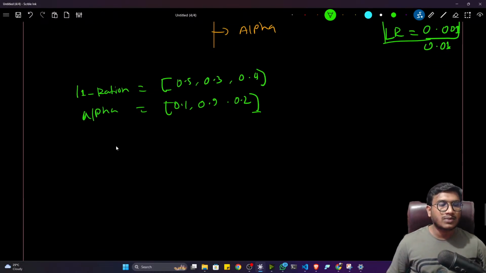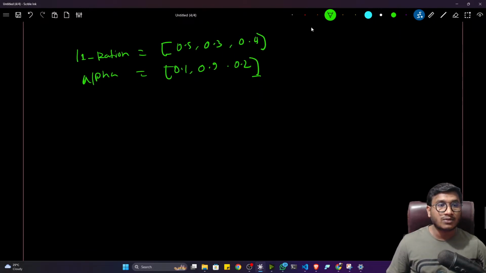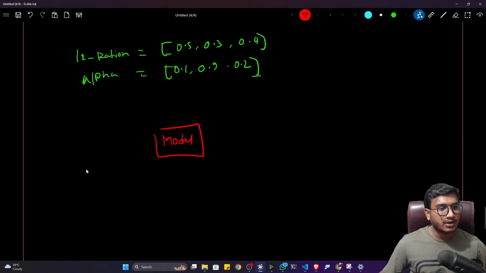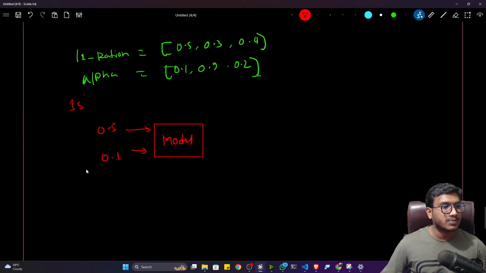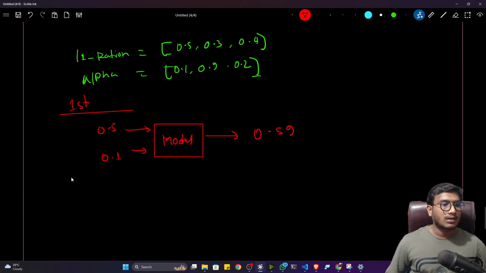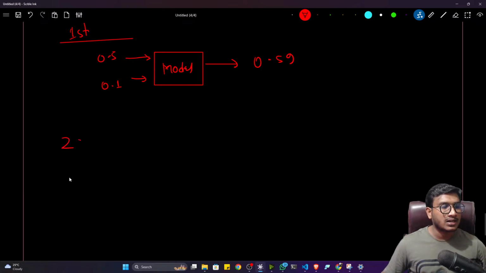Now if I want to find the best model, the best parameters out of it, what do I have to do, guys? I have to do experiment tracking. First of all, this is my ElasticNet model. I will take these two parameters: L1 ratio 0.5 and alpha value 0.1. This is my first experiment. After taking these two parameters, let's say I'm getting a model accuracy of 0.59.